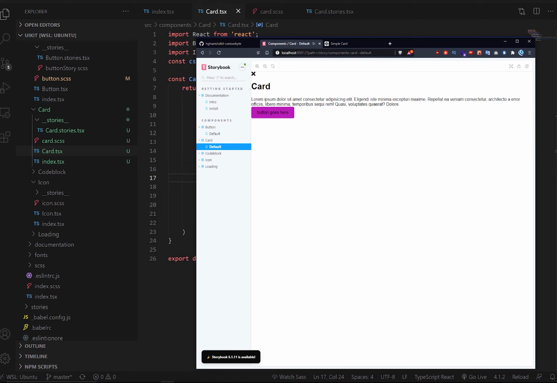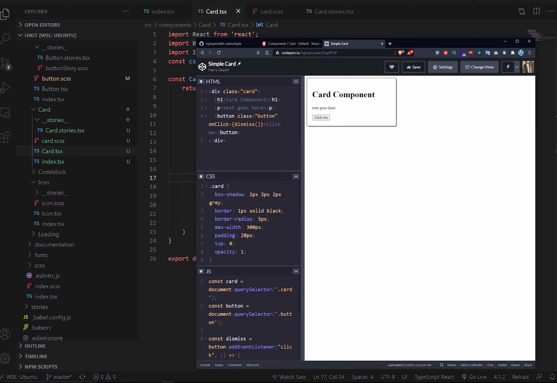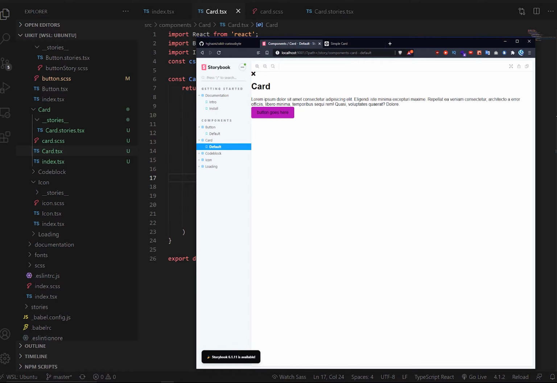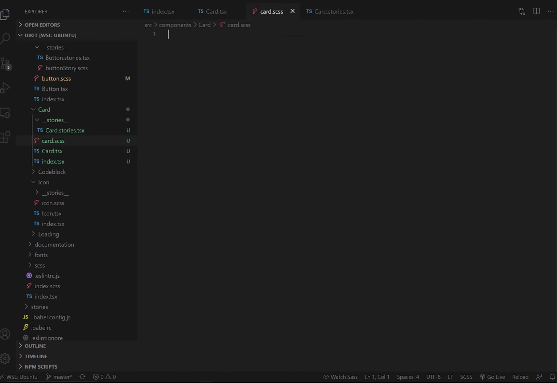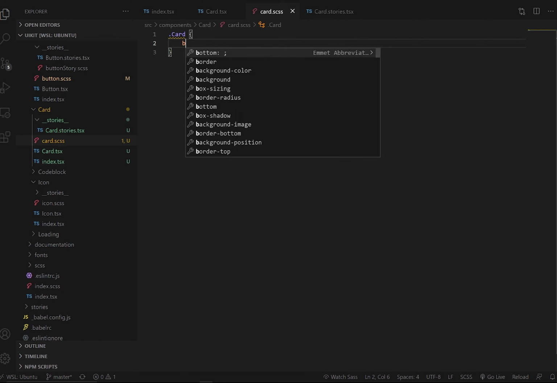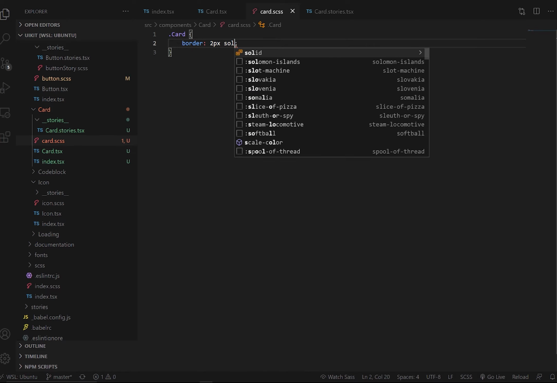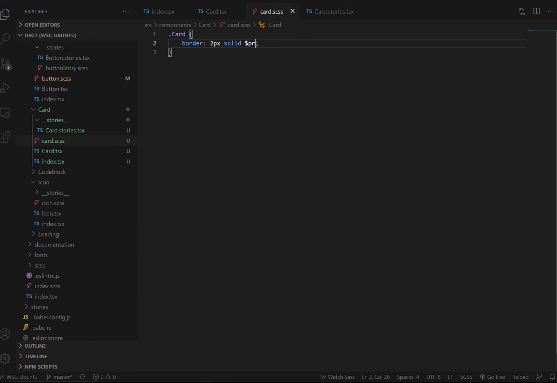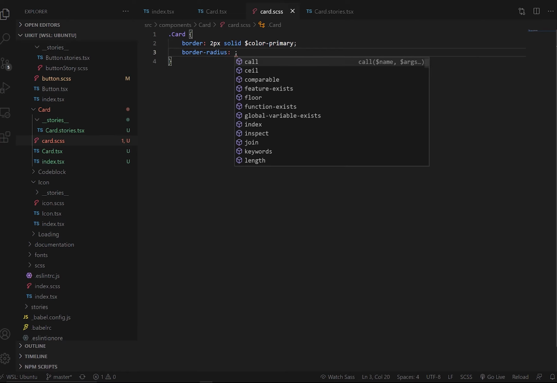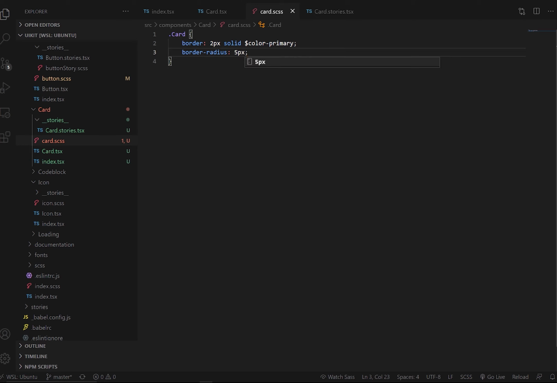So similar to how we've got the card shape here, we'll need to build something similar here. So let's start putting this together. So we'll go to card.sass, we'll target the card itself, and we'll say it has a border of 2 pixels, for example, and we'll say it is primary. It is color primary, and we'll have a border radius of 5 pixels.